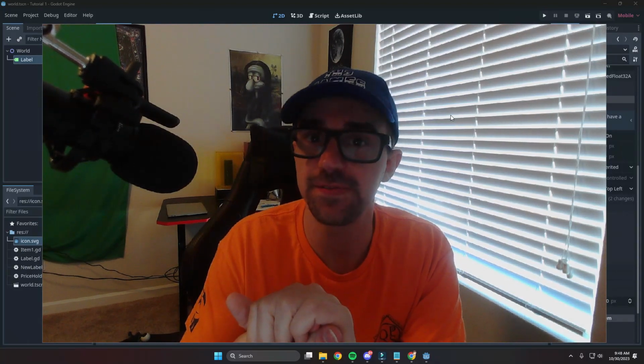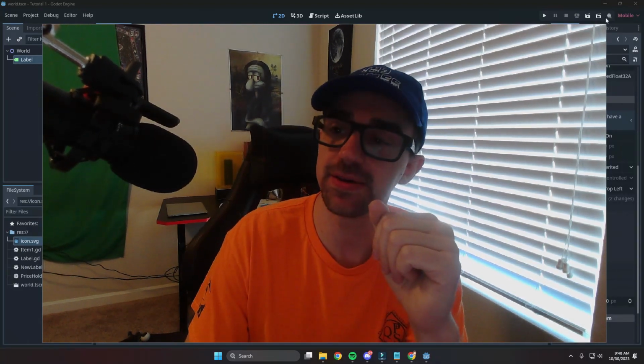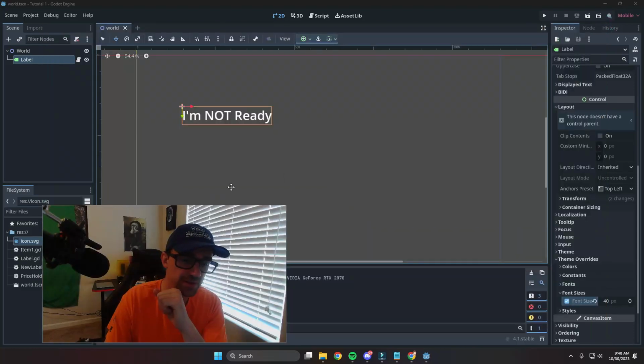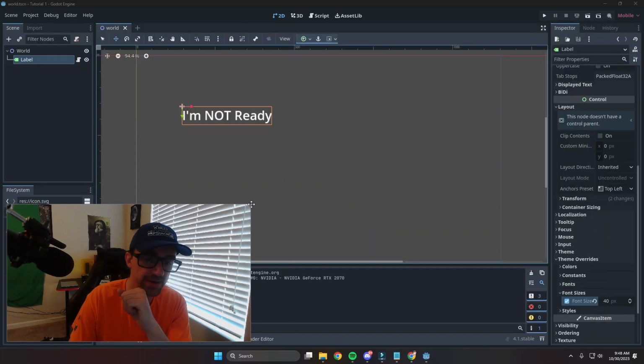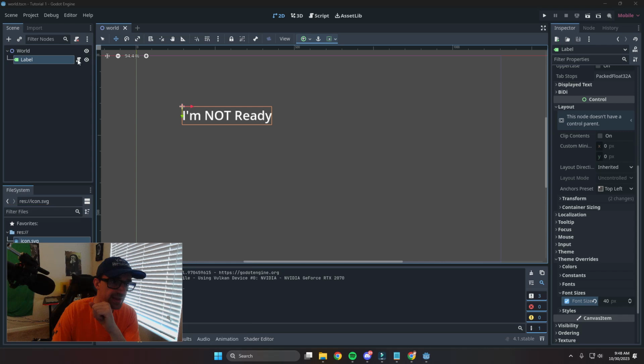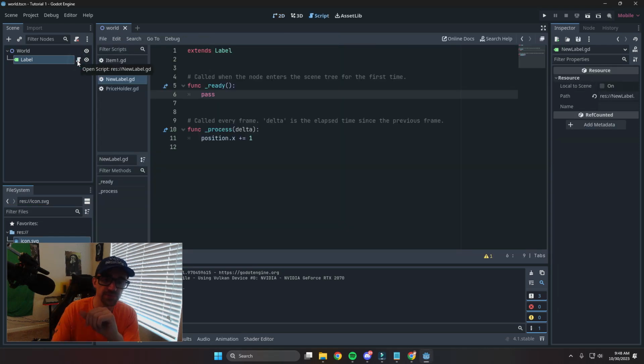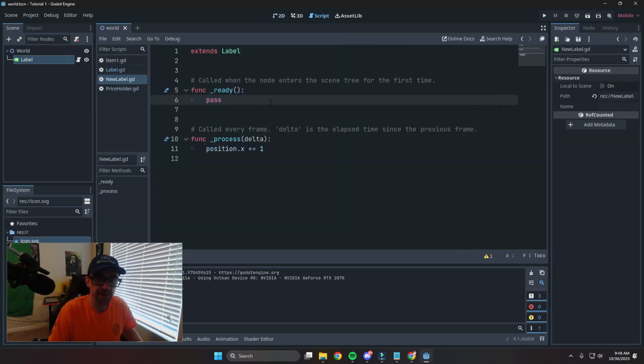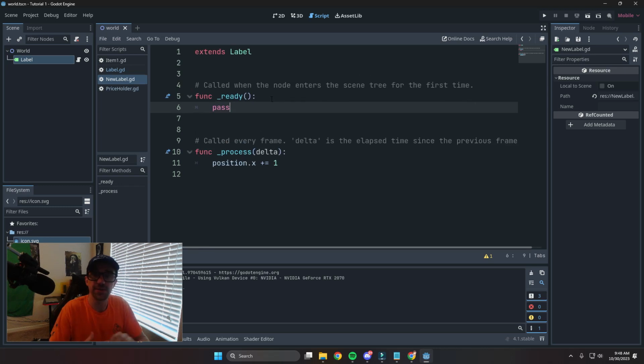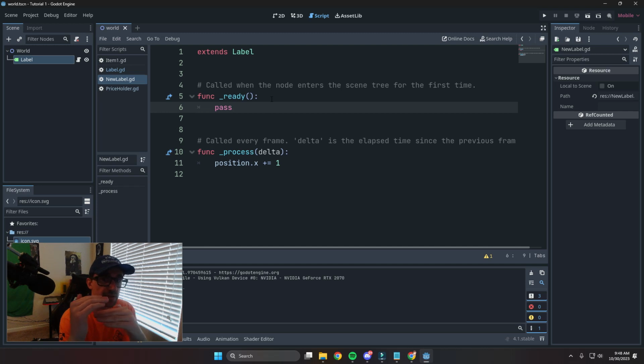Today we're going to be learning about variables and a little bit about the different types of functions. Last time we learned about the ready and process function, and today I want to expand that just a bit and add the button function to that. So if you remember, the ready function is going to call right when the node is ready. The process function is going to call its function every process, so 60 times a second. And the new one is going to be a button function.